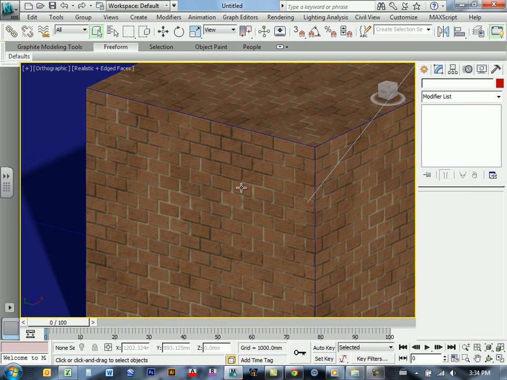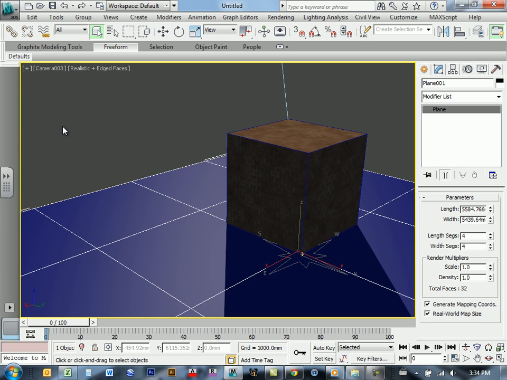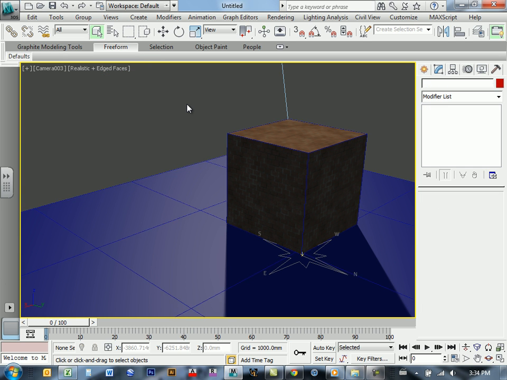And now that that's all done, I'm going to go to my camera view, and I'm going to hit F9.